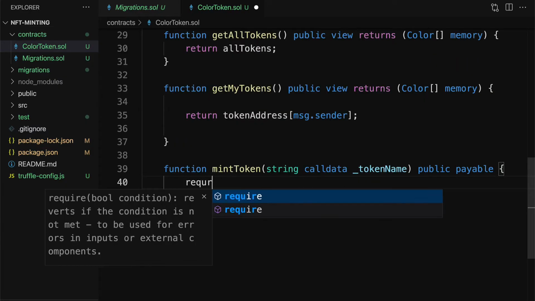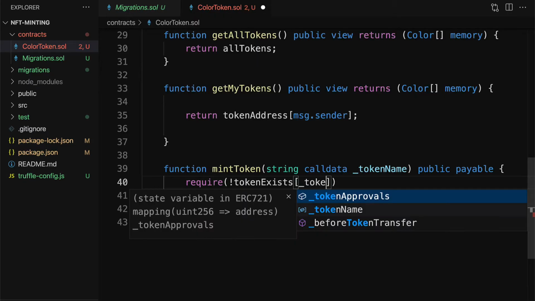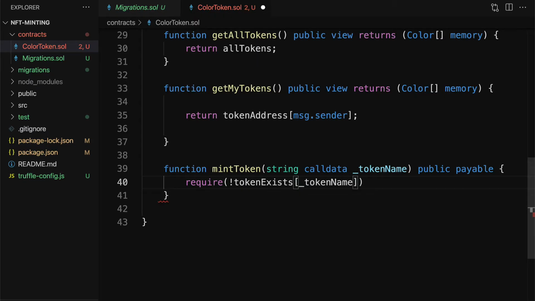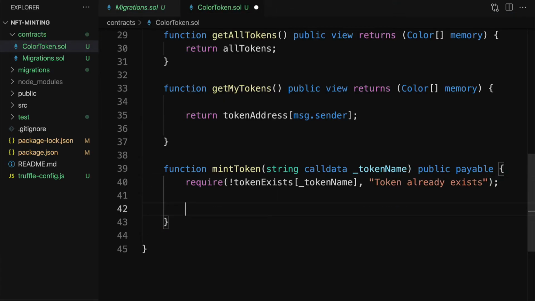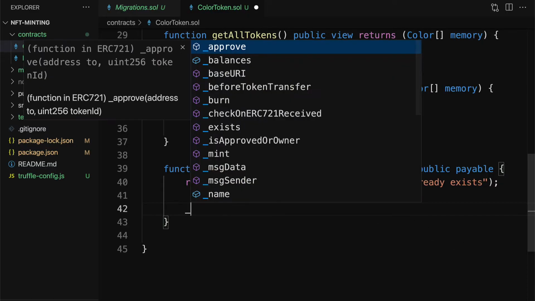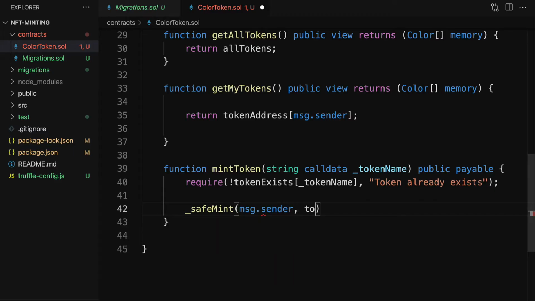In here, we're going to require that the token is unique. If we want to mint a token, we have to make sure that it doesn't already exist. So we go into tokenExists at the token name input, and we check if it already exists. If it does, then we're going to print "token already exists." So we're requiring that the token does not already exist. If so, we can continue with a safeMint, which is a function that comes from the ERC 721 parent.